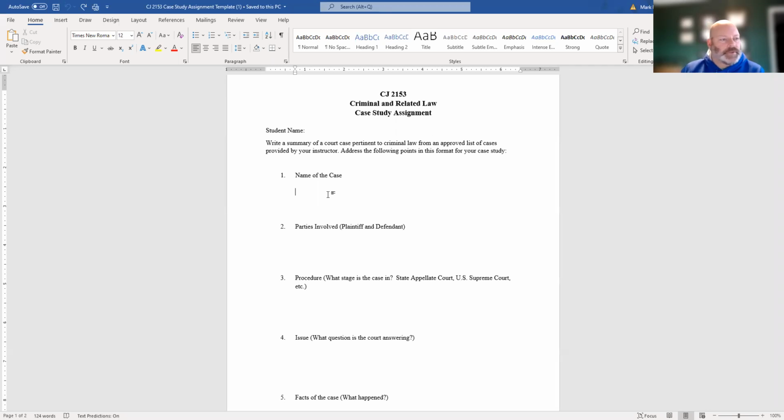So in the template, you'll see I'm asking you to write a summary of a court case, and you've already been assigned that court case in previous announcements and via personal email. So I want you to address a series of points, about 9 points regarding the case. So in terms of the name of the case, you already have it, but I'm going to do an example here for you. So let's just say your case is John Doe versus United States, okay?